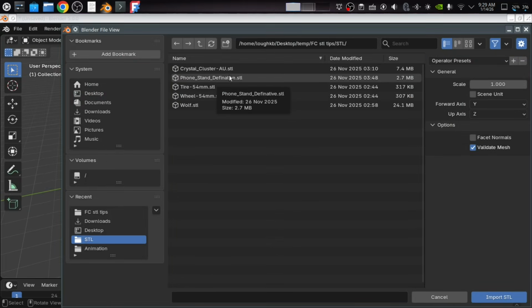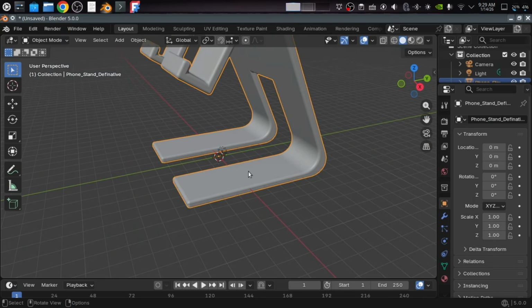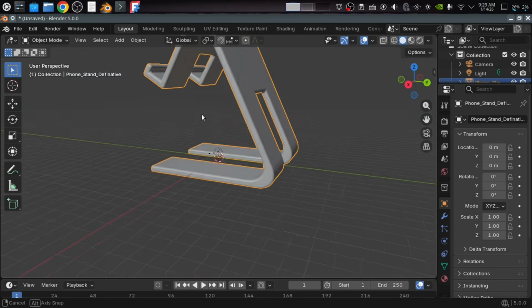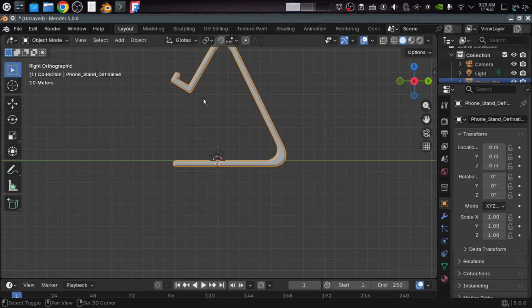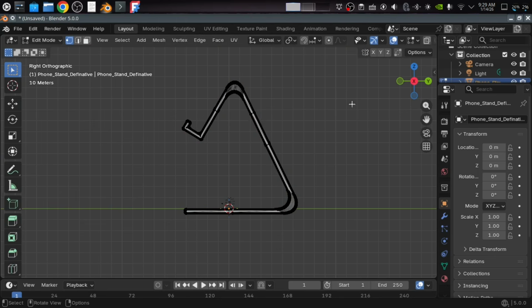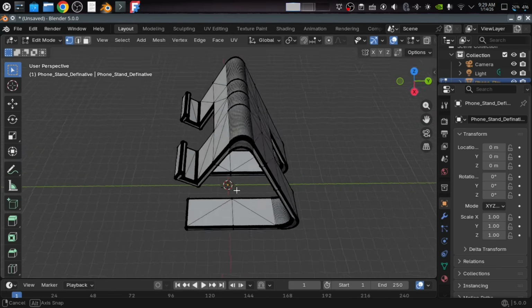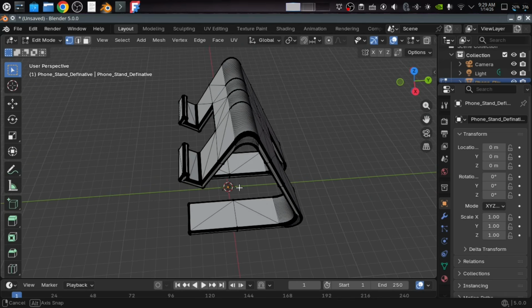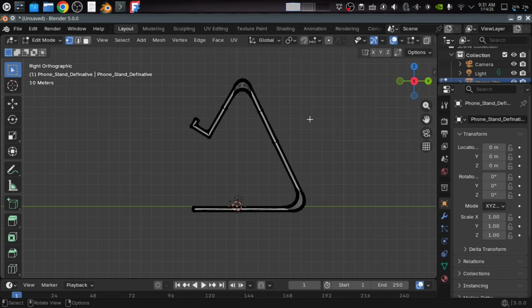So here we are, phone stand. And let's zoom out so we can see it. And here it is. I'm going to go to the side view, and we are going to edit this model. I'll go into edit mode. So now we can see it as a wireframe. You can see all the different faces, especially the geometry around those curves. Look at all those. So a lot of mesh, a lot of triangles here. I'm in edit mode now.